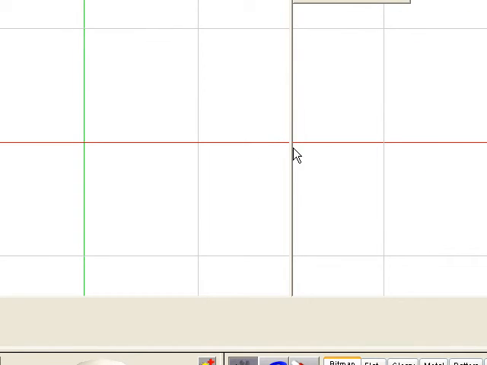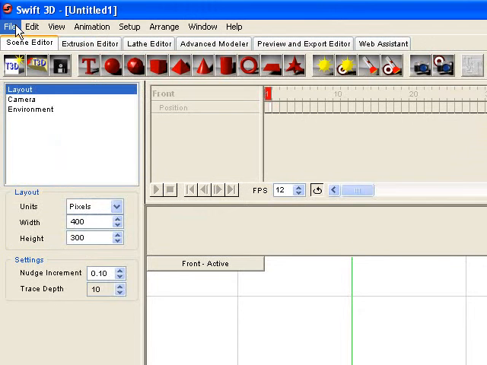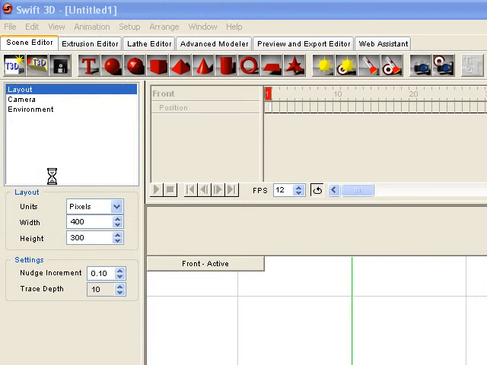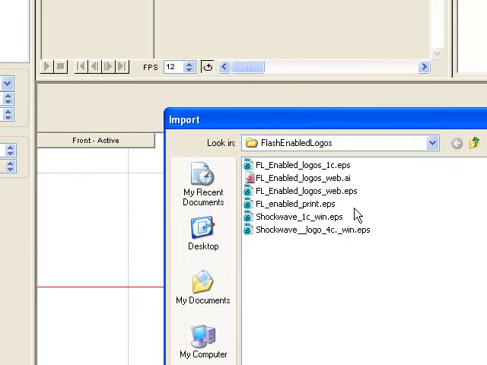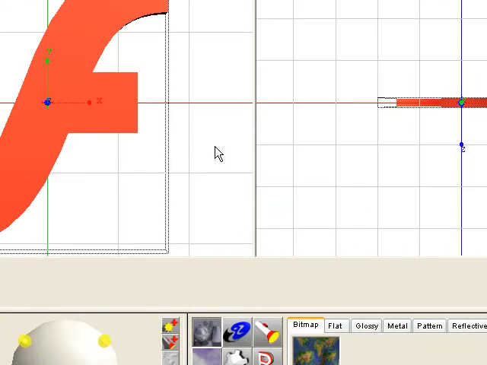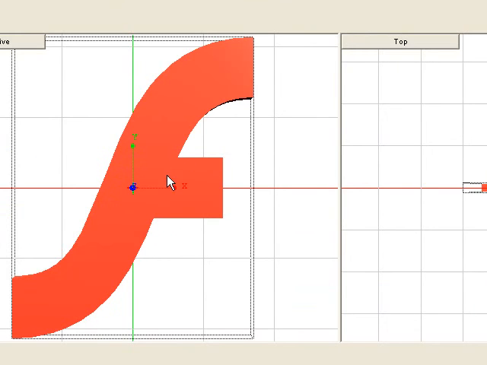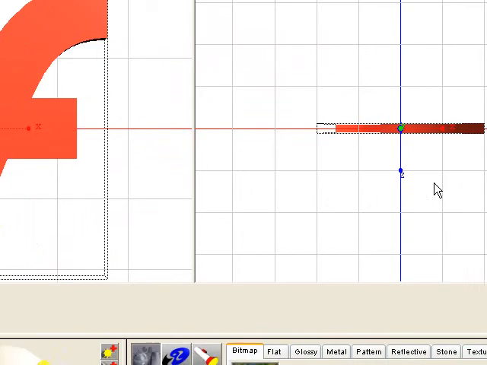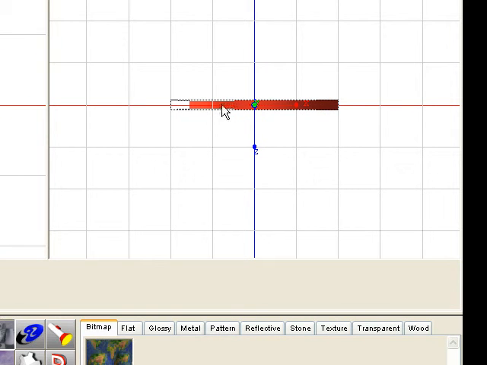Okay, so here we are in the Swift 3D interface. We have the two viewports here. So we're going to go up to the File menu and choose Import to import our Illustrator file. And we're going to choose that .ai file we just created. Okay, so as you can see, there's our Flash logo, and it's actually already extruded it into a 3D shape. It's hard to see here, but if you look at the top view here, you can see it has some depth to it.